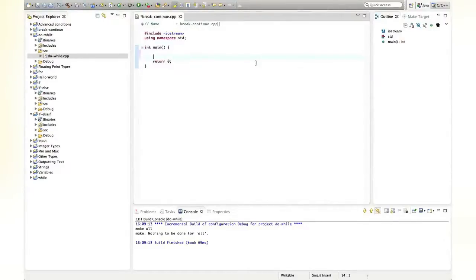In this tutorial we're going to look at break and continue in the context of loops in C++. So before we move on from loops, we've got a couple of statements that can be very useful in some programs in loops and can help you to simplify your code.